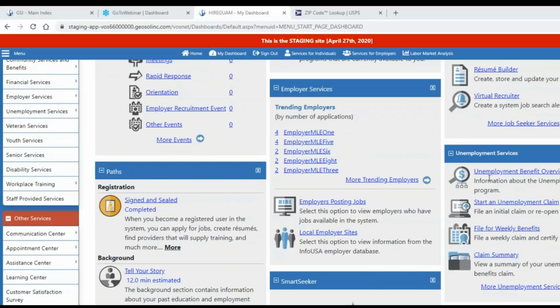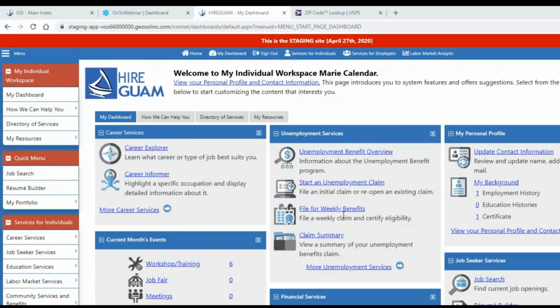And specifically, I'm referring to this one over here called the Unemployment Services widget. You'll notice that there are some hyperlinks that are displayed here. So I'm going to go ahead and work off of the widget to select the File for Weekly Benefits hyperlink.